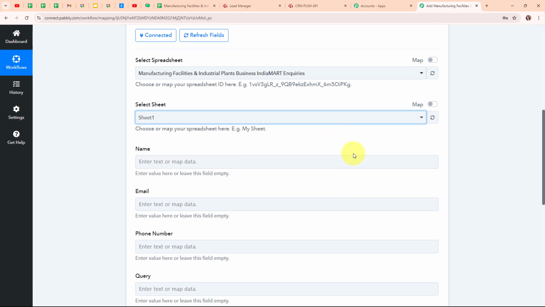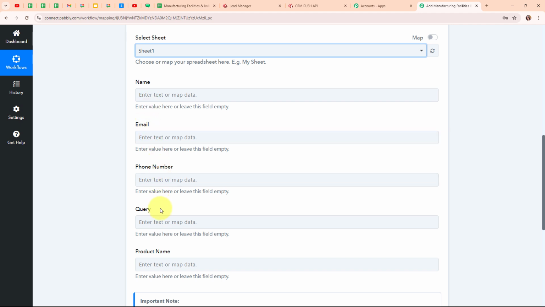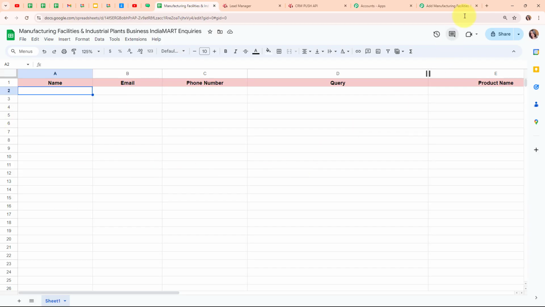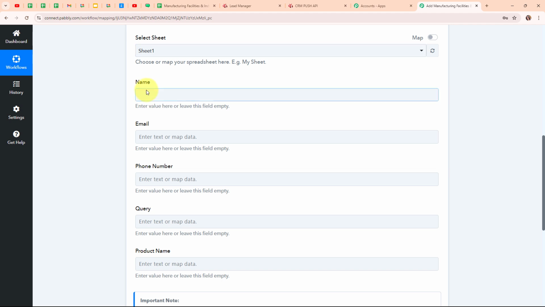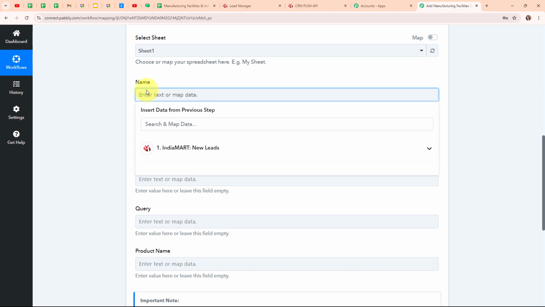Then it is asking me to enter the name, email, phone number, query and the product name. Basically, these are the fields which I've entered in my Google Sheets. Now, instead of entering these details manually, I'm going to map the data. Mapping data means inserting data from the previous step. That means I'm going to map the data from the response I've received in my trigger step. Mapping makes the text dynamic, so that whenever I receive a new lead through my IndiaMART account, Pabbly Connect is automatically going to capture the response.